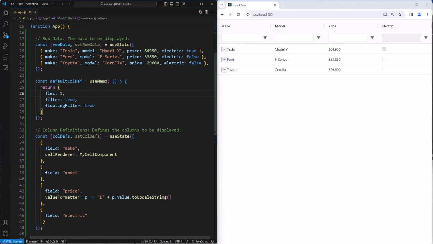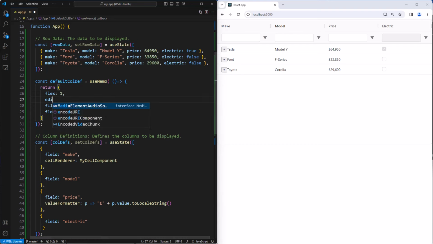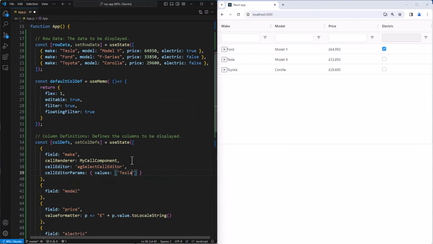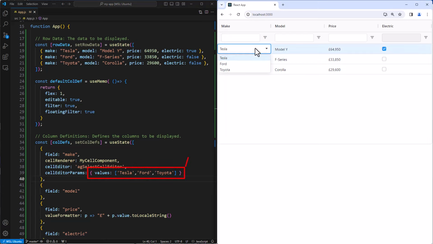To make cells editable for a column, you set the editable column property. Here we'll set it on the default column def so that all columns are editable. The default editing is text editing, and that's what we're doing here. Now we will configure the make column to use the select cell editor, which takes a list of values to select from. The grid comes with many editors out of the box, or you can build your own editors using custom components.